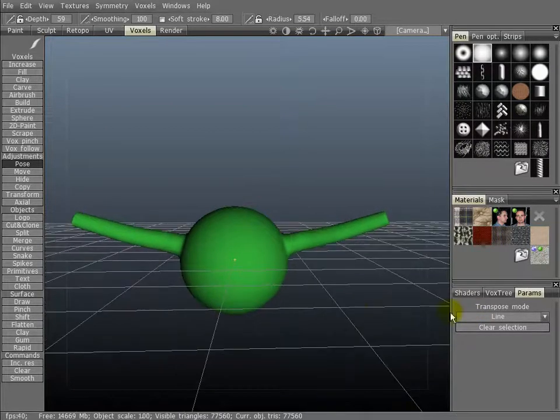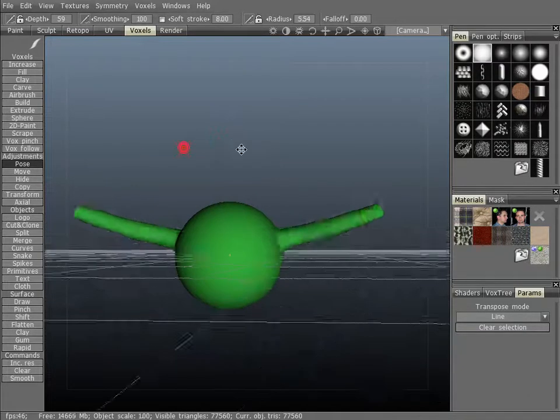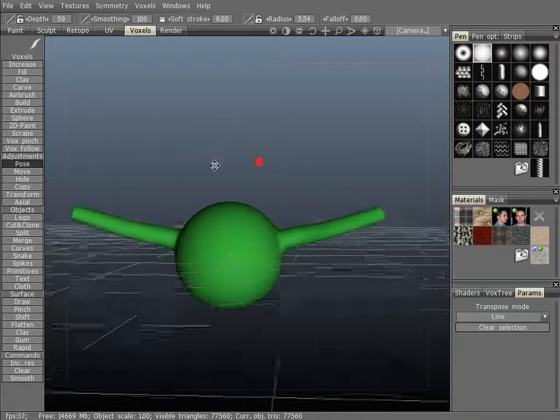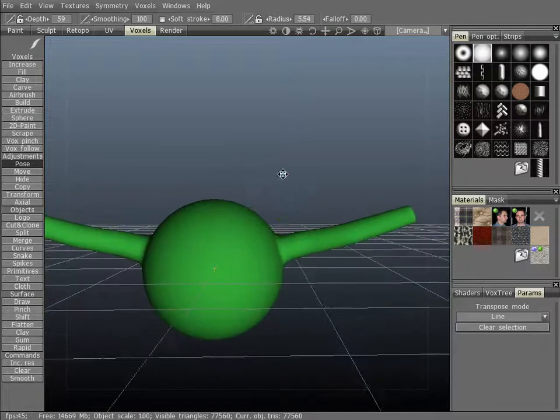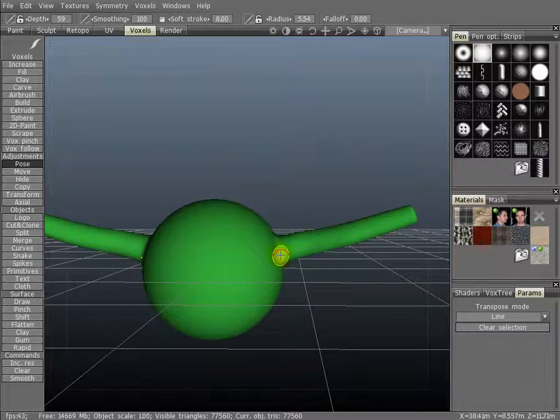Now the first one I'm going to demonstrate, I'm going to use the line one. Let's call this some kind of character. I know it's not, but let's call it. And these are its arms. Now I want to change the position of these arms, so the rotation.